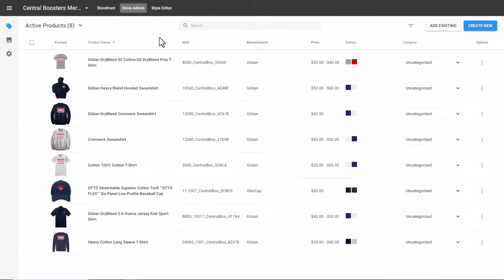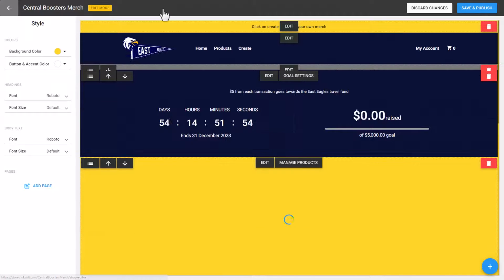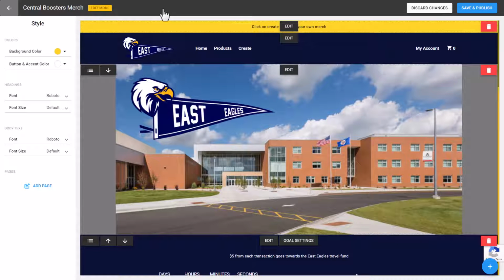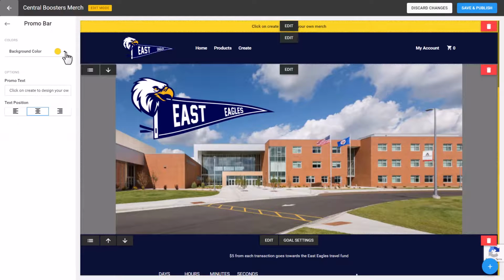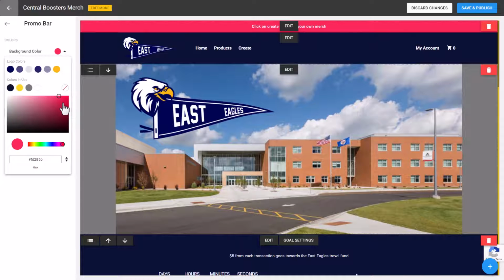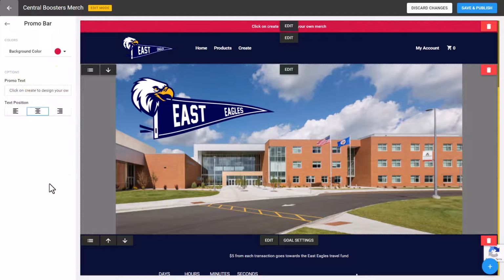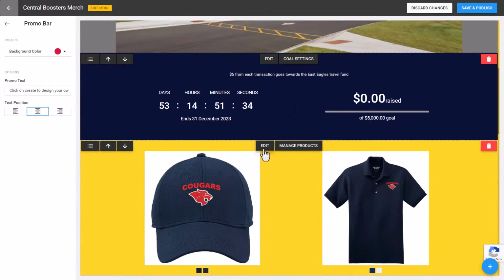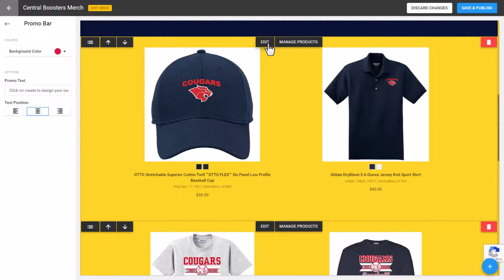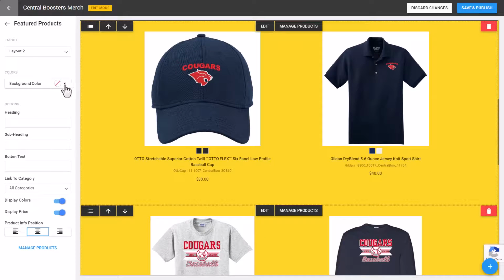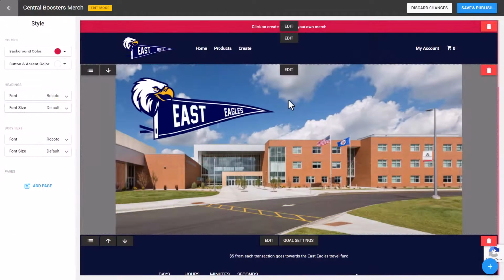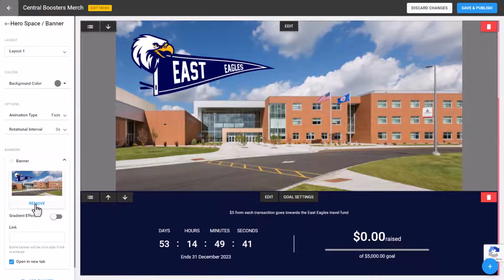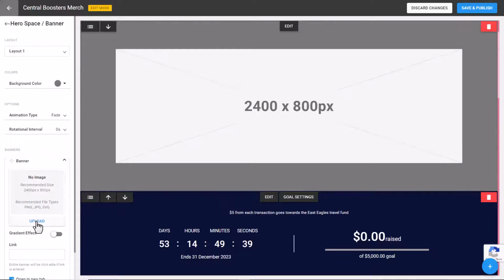Once I've configured the colors and the graphics, I'm going to select Style Editor to begin the process of localizing the store with a new color theme and logos. I'm going to go to the promo bar. I'm going to change this to red. I'm going to change this content block right here to red as well. Once I'm done localizing the colors, I'm going to swap out the main banner. I'm going to click on Remove to remove the old banner, and I'm going to upload a new image.